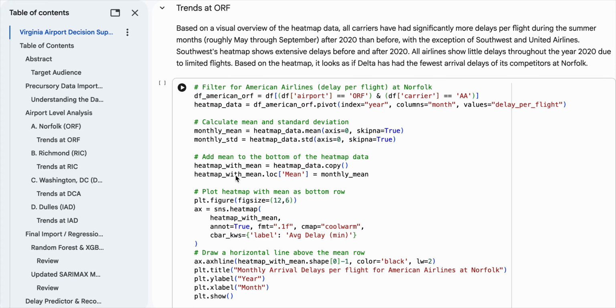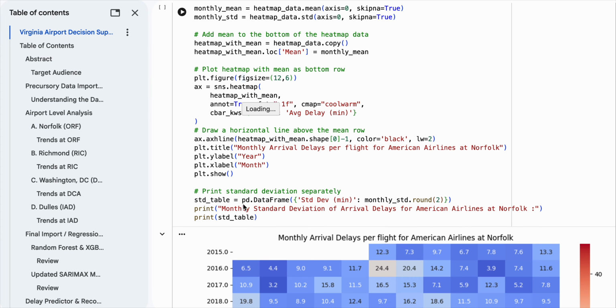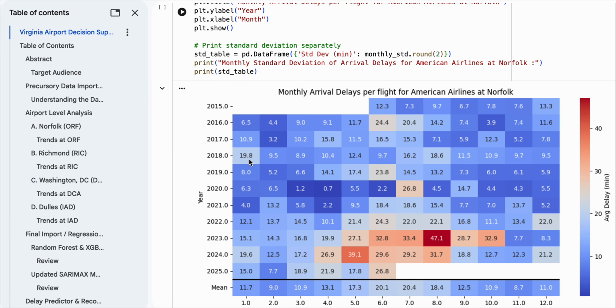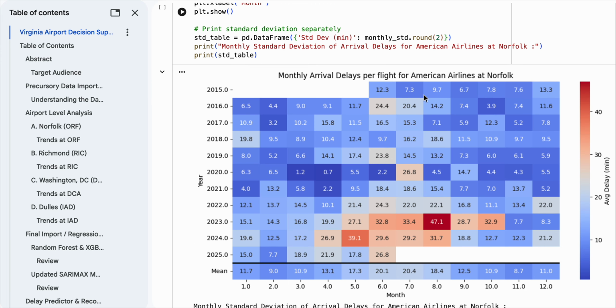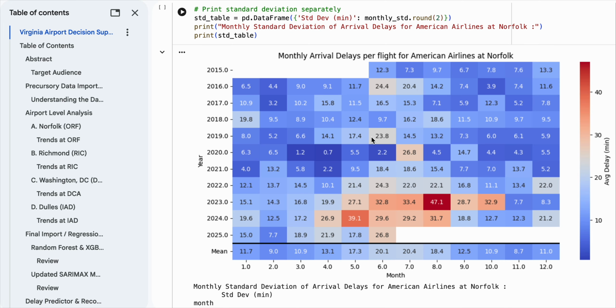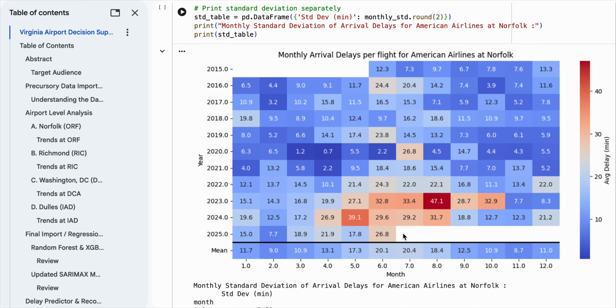With that, we started creating heat maps, and those seemed to show us the best trends. So we compared each individual airline and airport. I won't talk through all these for the sake of time, but you can see what we started to notice with a lot of them is post-2020 over here, and really in the summer months between May and September, it seemed like delays really started to increase.